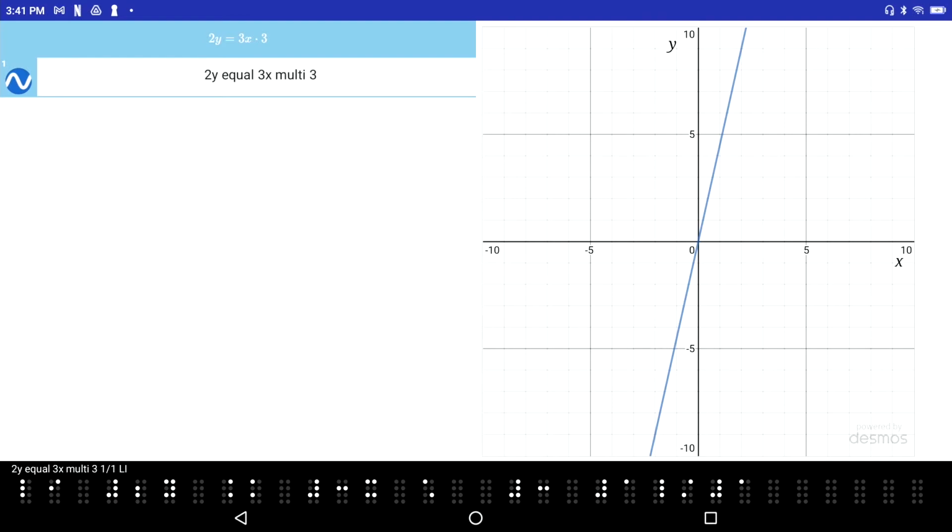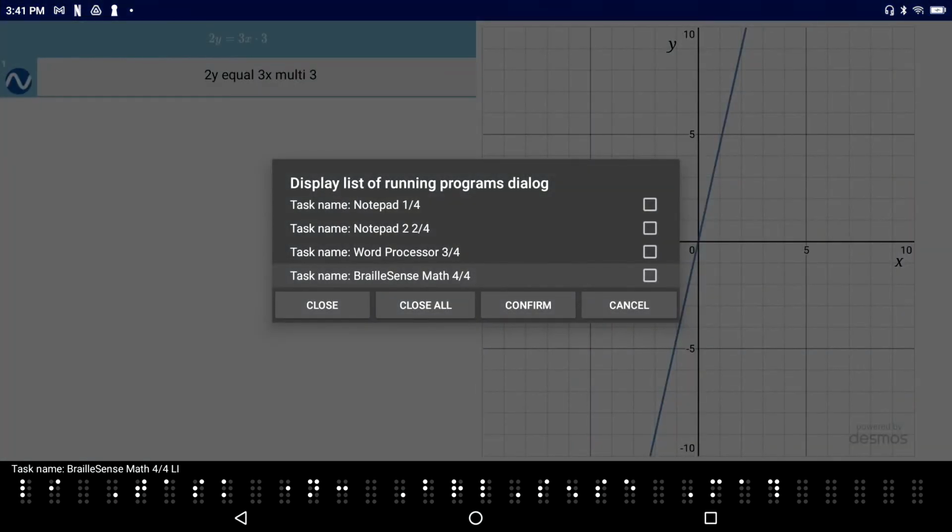So I've actually changed places. Hey, I'll show you. If I press F1 and F4. Task name, BrailleSense Math, 4 list item. I see that I now have 4 applications open. BrailleSense Math. Task name, word processor, 3 of 4. Word processor. Task name, Notepad 2, 2 of 4. Notepad 2. Task name, Notepad 1, 1 of 4. Notepad 1. All of these are different editors that I'm working in.